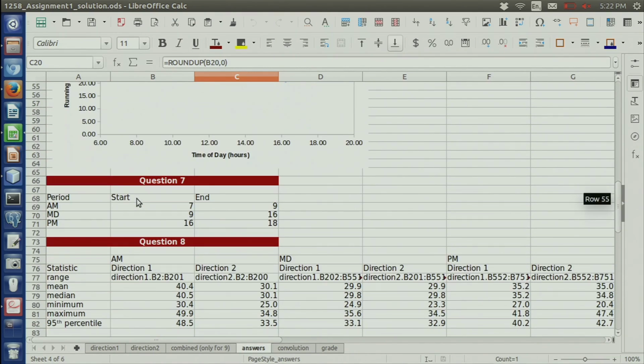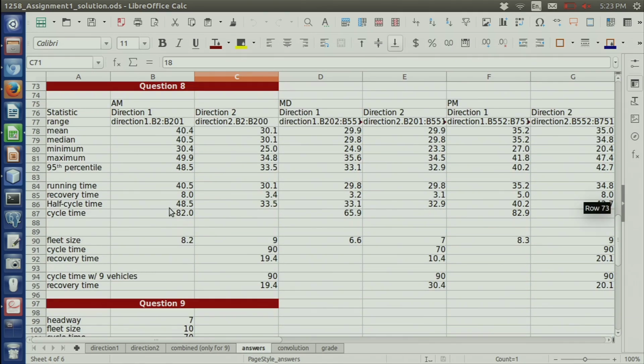So the question was, what are these periods? AM peak going from 7 to 9, midday from 9 to 16, and PM from 16 to 18. I'm using the 24-hour format. And now we have to redo all the work. We have to compute the same statistics. I've just changed the ranges and copied the formulas from below and filled to the right, and we have all the statistics. We repeat the calculation, and we get the vehicle requirement by period now. So we still need 9 vehicles in the AM and PM peaks, but it turns out that we only need 7 in the base, between peaks.